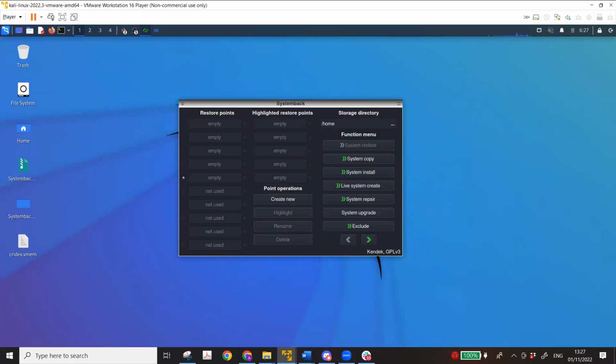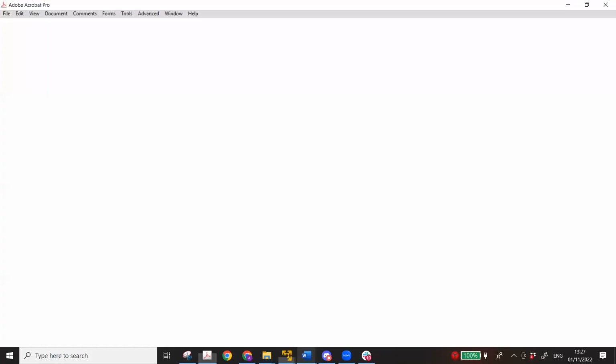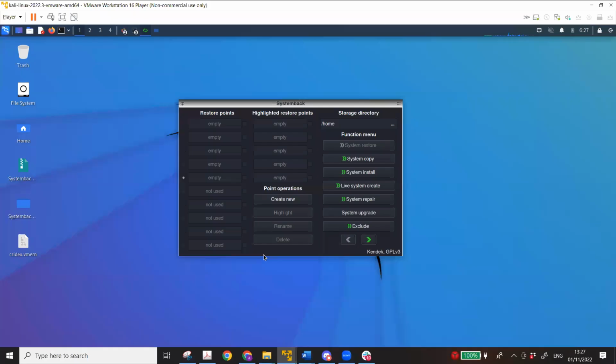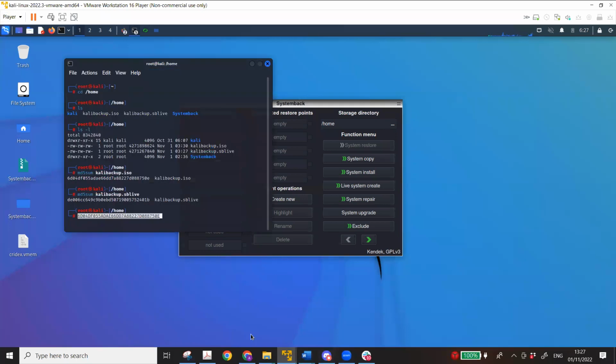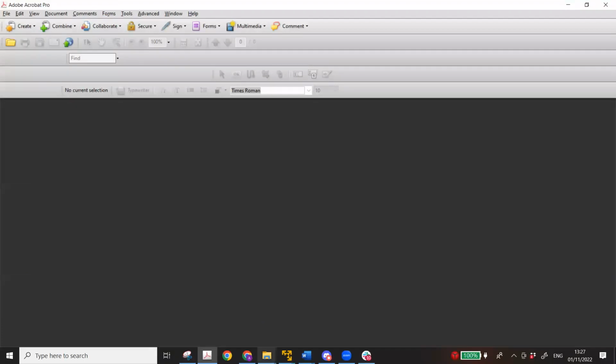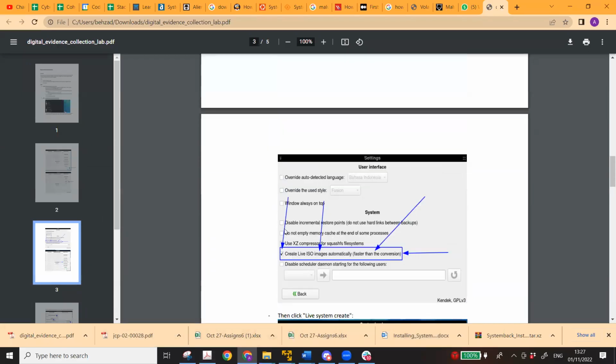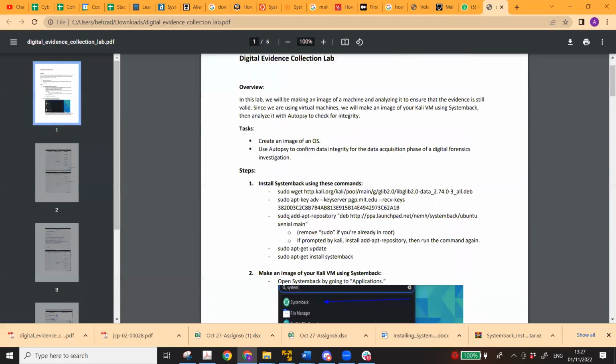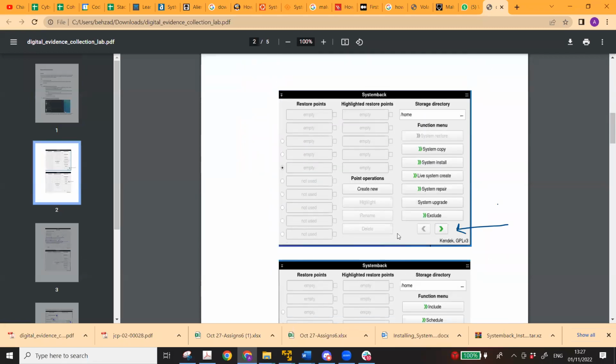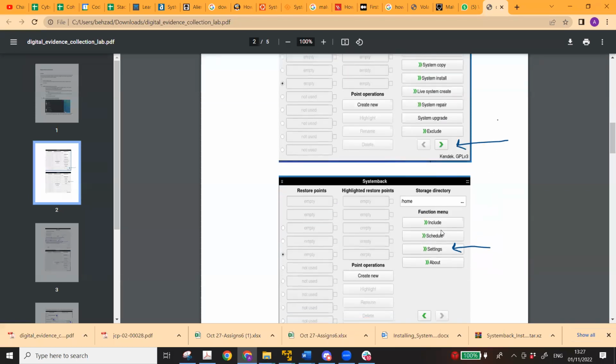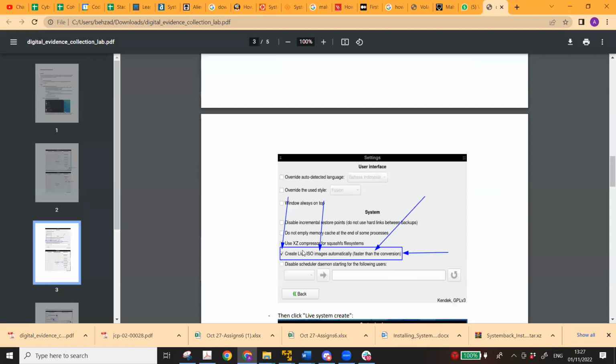Okay, so the first step, I think everything is in the PDF. It is on the platform and on the PDF file. As you can see, all the steps are given. Once you open it, you go to the bottom of the application, use the arrow here, go to the settings, and then check this box, create live ISO image automatically.